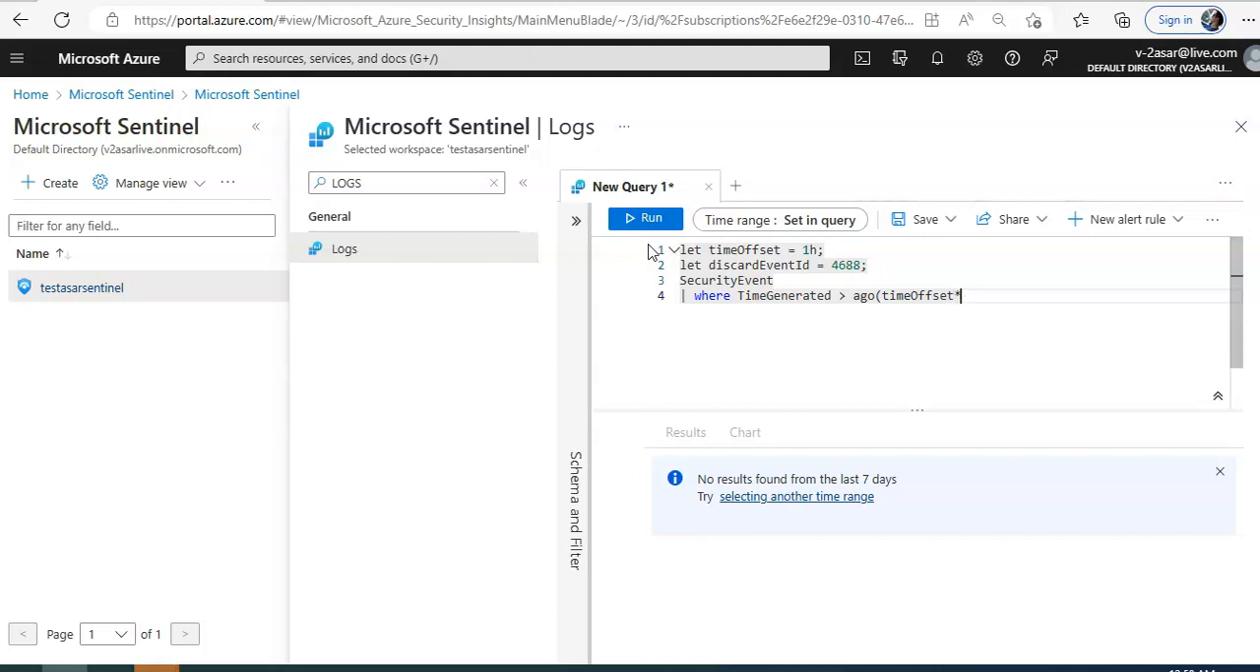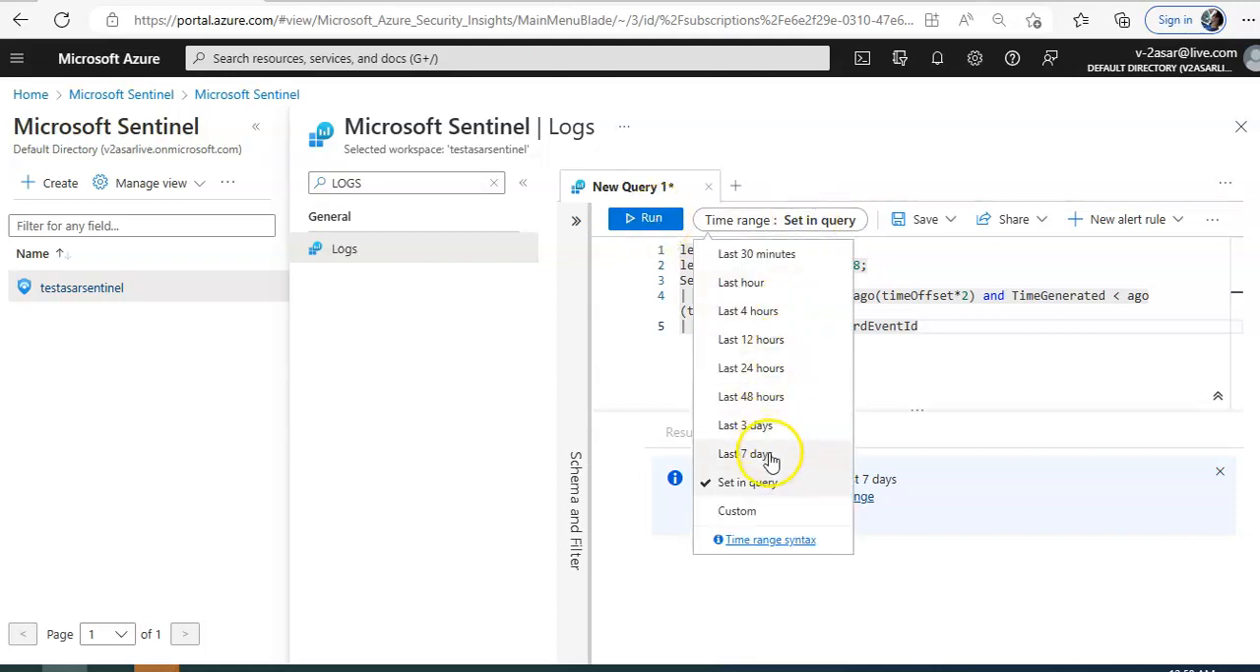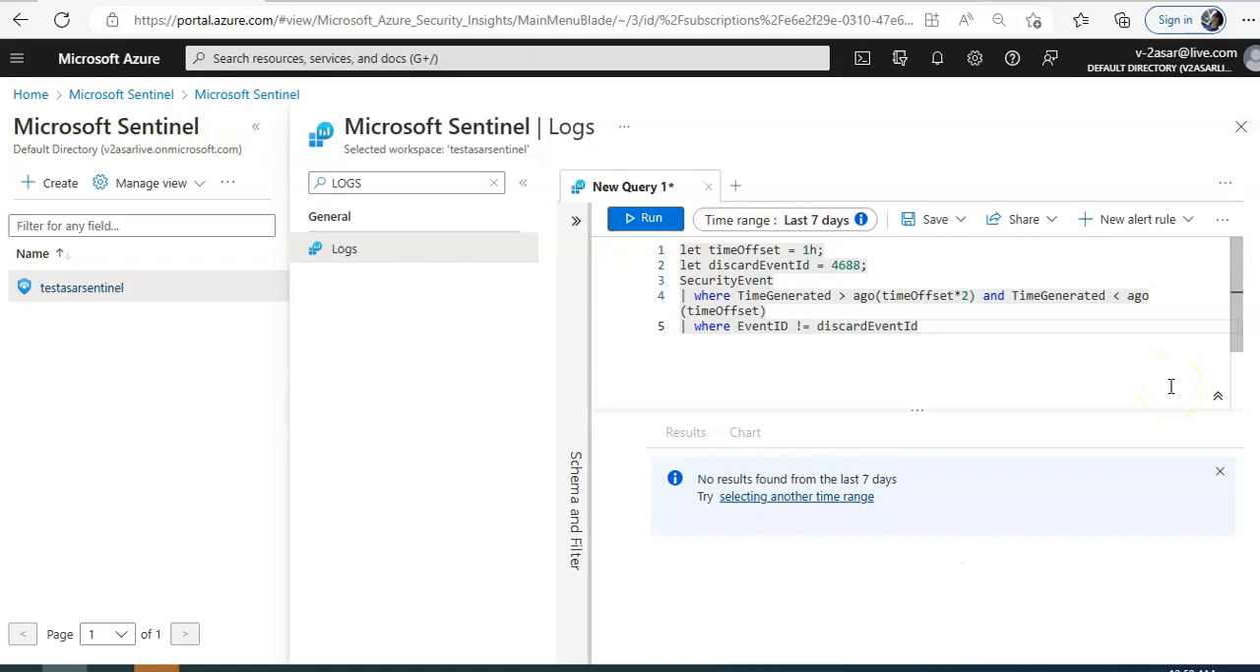time offset, and time generated, where EventID is not equal to discard event ID. Set the time, and you can do this as well. Okay. This way you can use a let statement to declare a dynamic table.